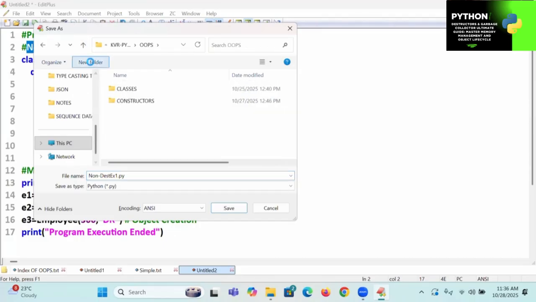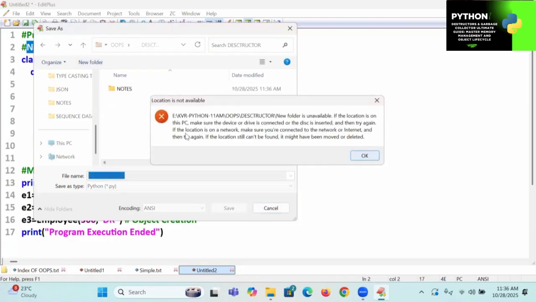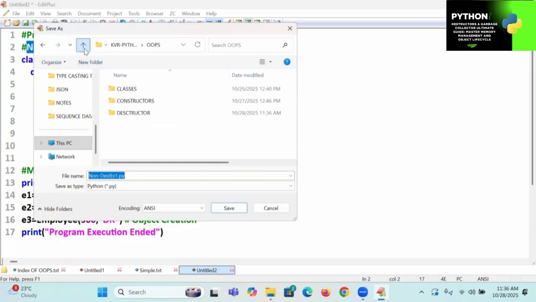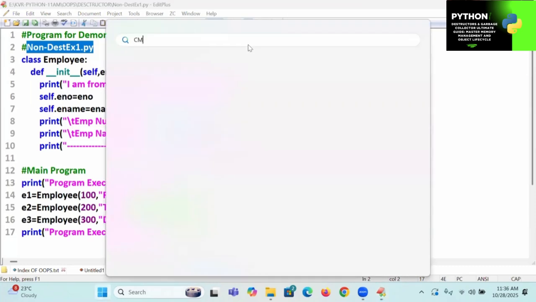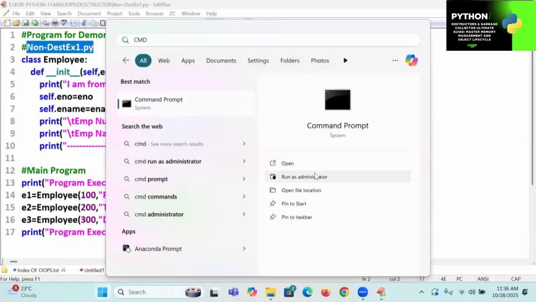So I'm going to enter into this OOPs here. There I will create one small thing called a destructor. Inside of it, I will save my code. So here I'm going to write it. Now I'm going to save this code. Done. Go to the command prompt once. Here I'm going to enter into this.